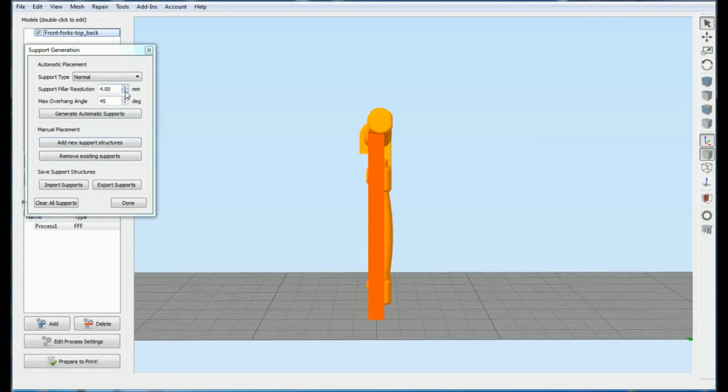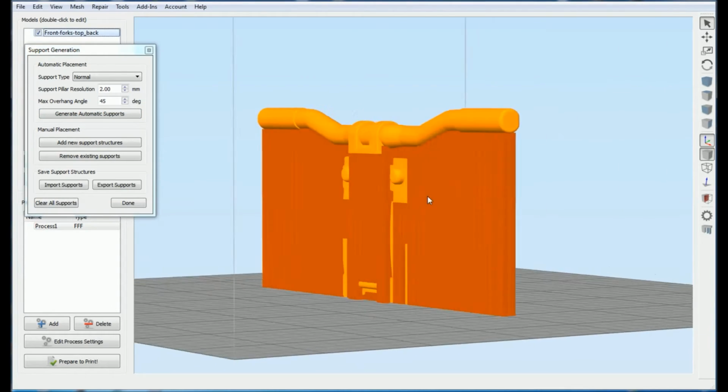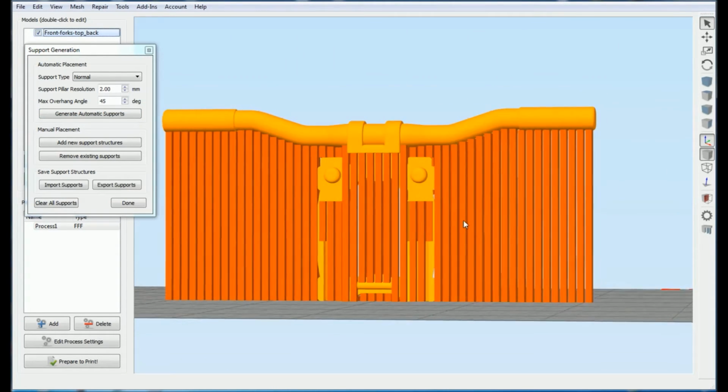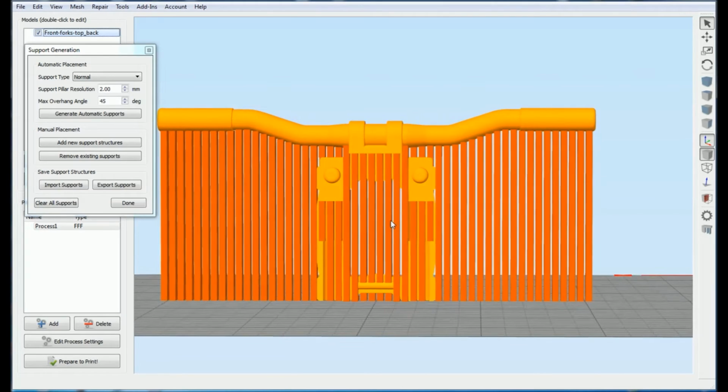So if we drop that back to 2 and watch here, where we had 4 mil set at the moment, now we're evenly spaced on the handlebars. Obviously it's put a lot more supports in now because we've dropped down to 2 mil. It can fill more area with the 2 mil supports as opposed to 4 mil. Again, a lot of this we wouldn't need, so we can come in and delete the ones that we don't need.